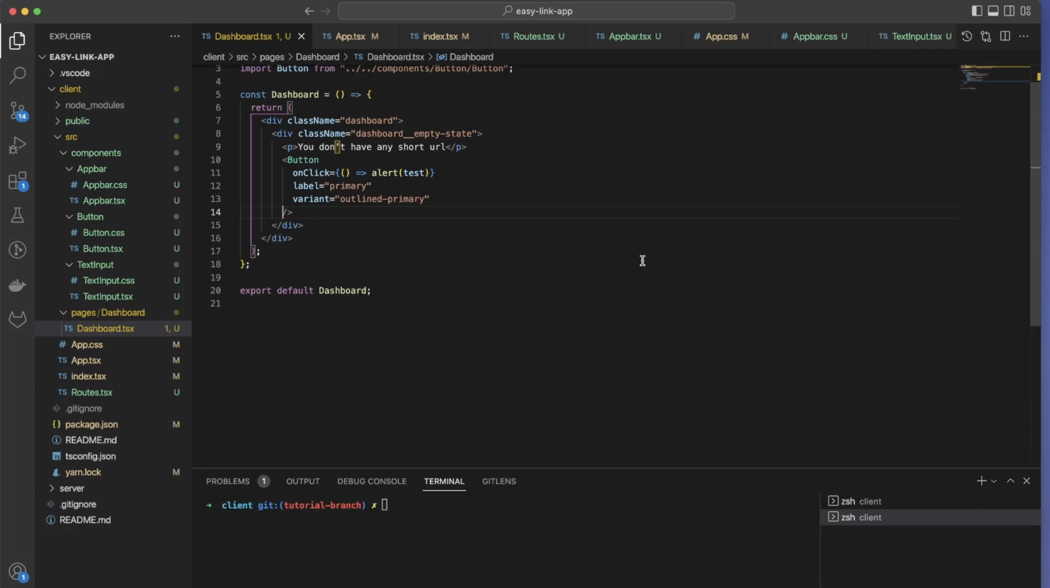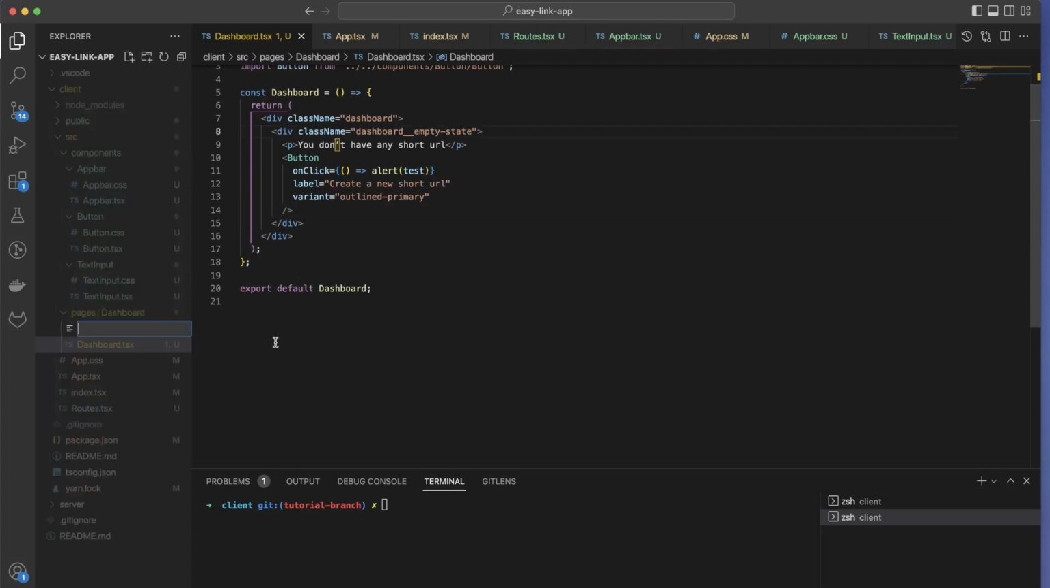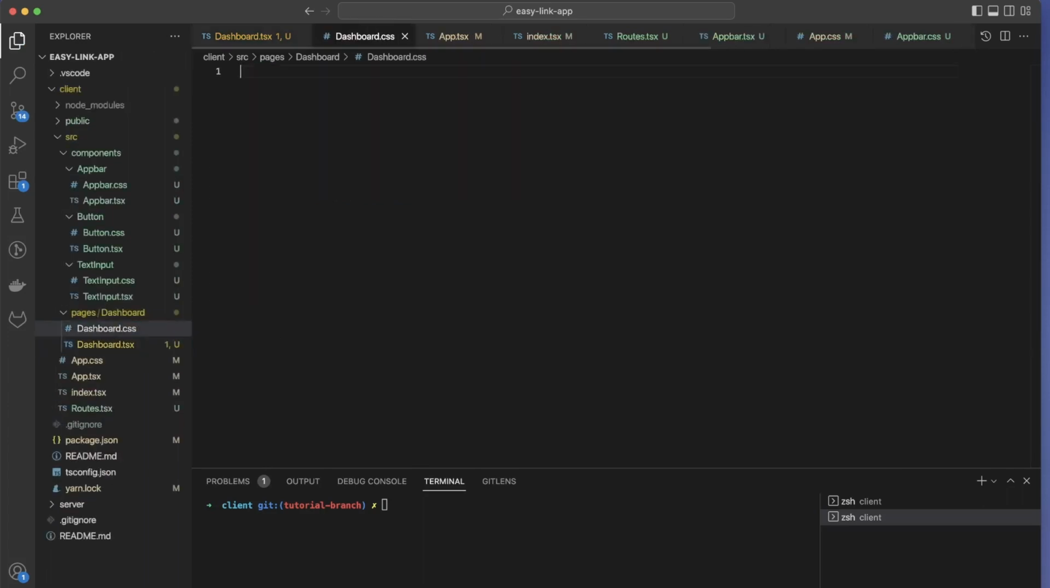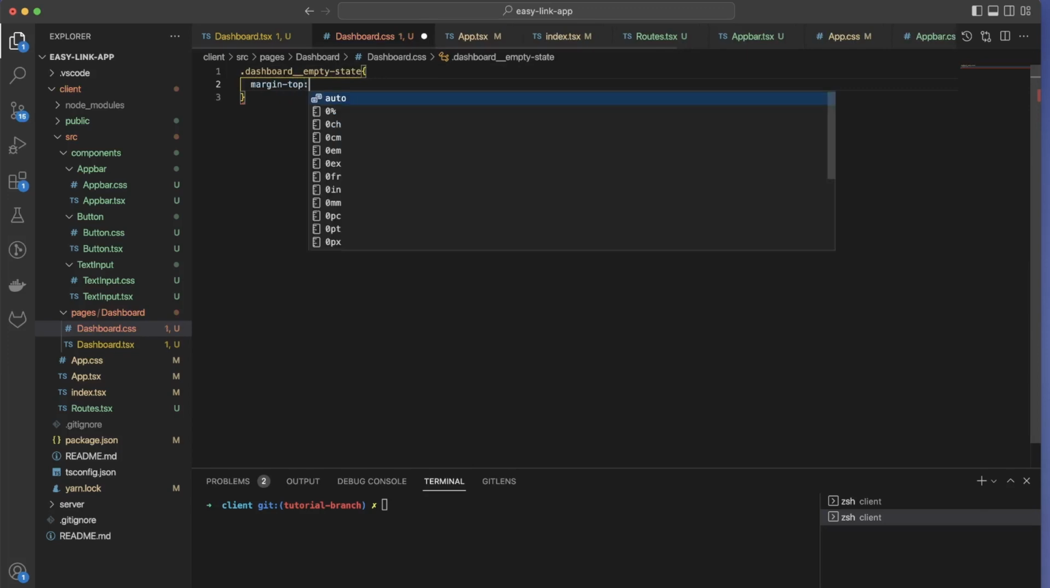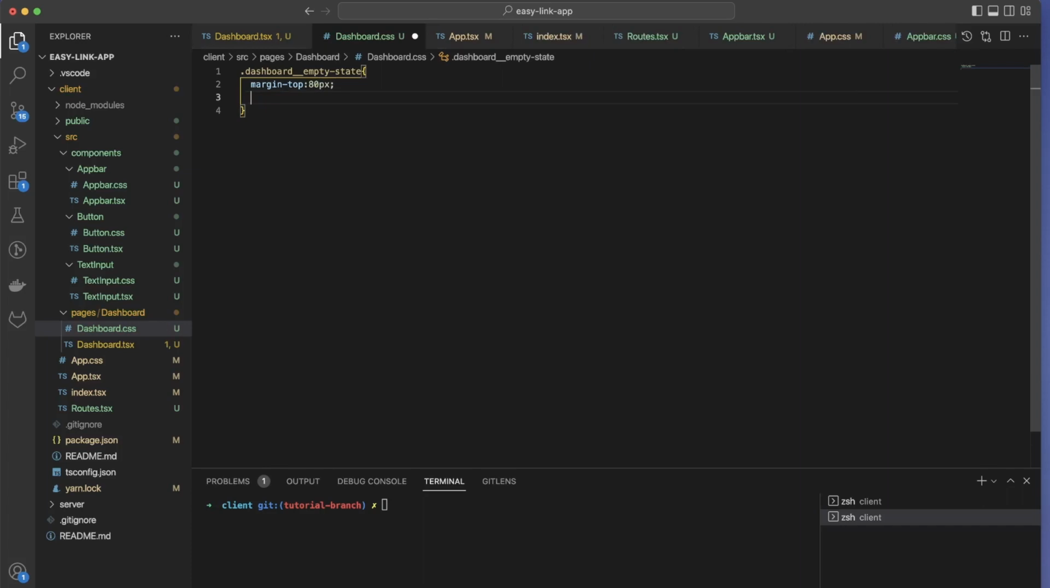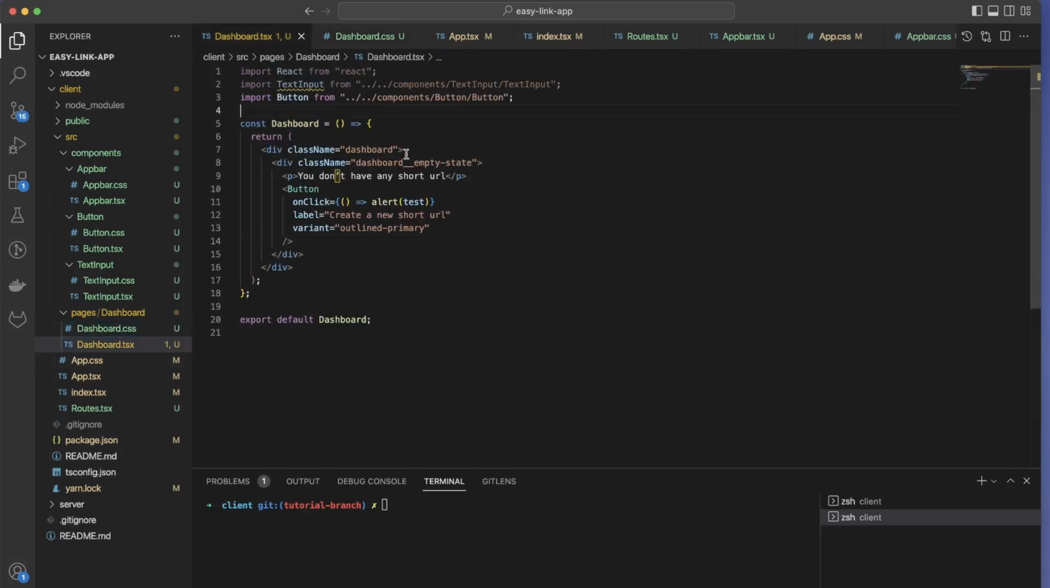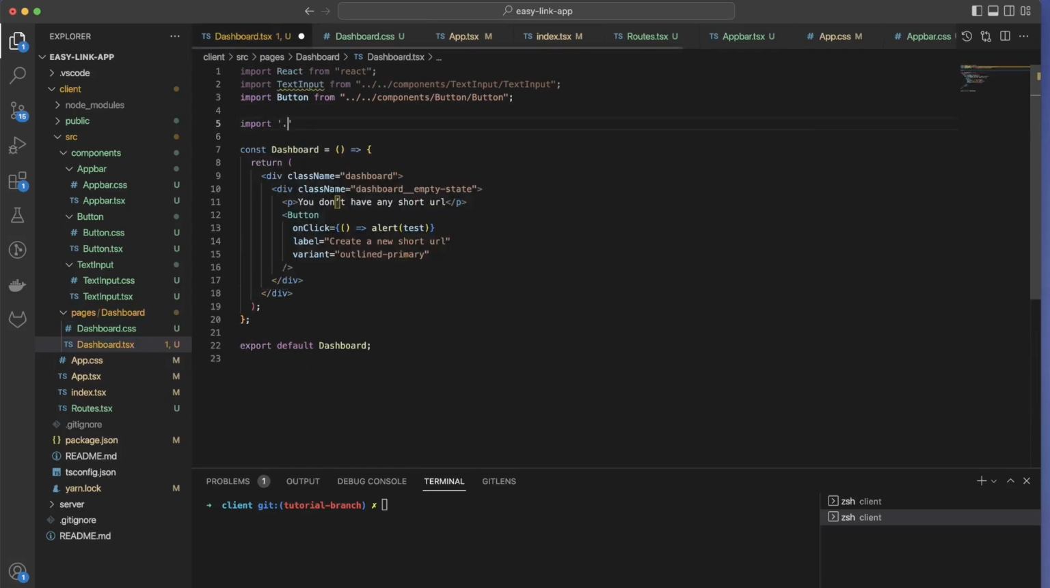So okay, we can have some styling there, create something called dashboard CSS, have it here, and then margin top will be, I can just say 80px, width for now 100%, margin auto, and then I can just do import.